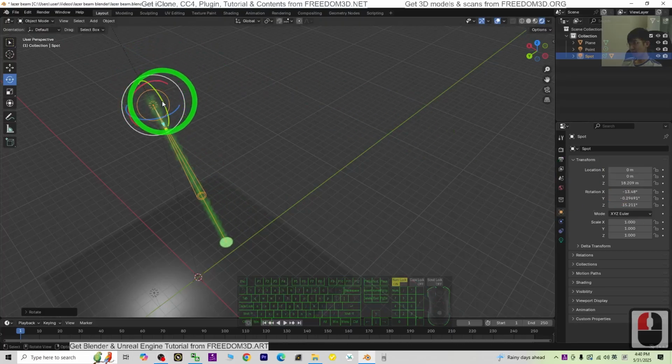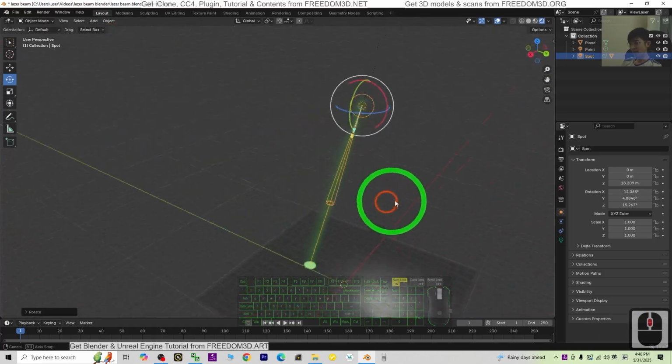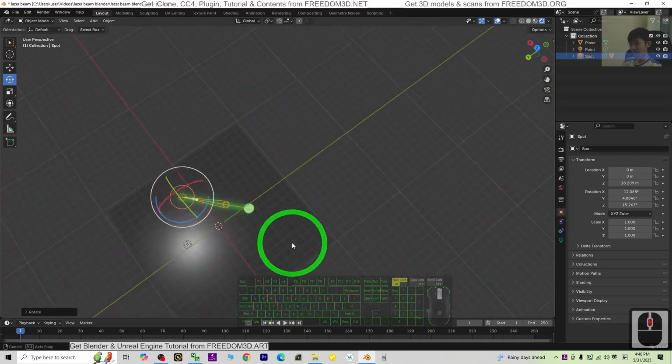Today I'm going to show you how to create a laser beam in Blender 4.4, and I'm going to show you all this step by step. Now let's have a look.